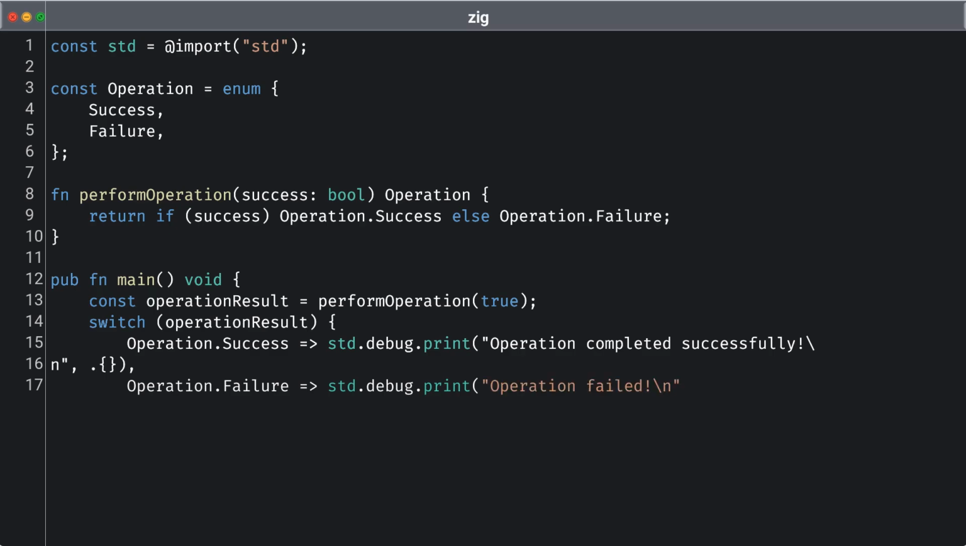Next, we use a switch statement to handle the result of the operation. Depending on whether the result is operation success or operation failure, we print an appropriate message to indicate the operation's status. This approach demonstrates how enums can improve error handling by allowing us to represent and manage various states in a straightforward manner, ultimately reducing ambiguity in our code execution flow.